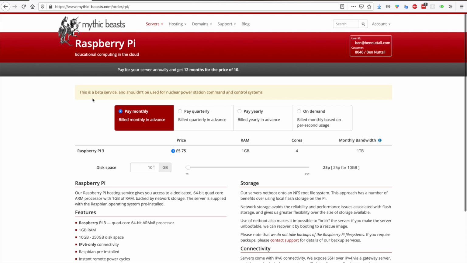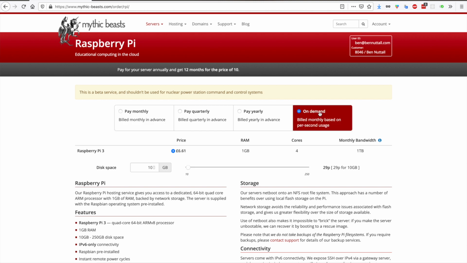So you can choose to pay differently with different means. So you've got pay monthly, pay quarterly, pay yearly, and on demand. There's also an API that allows you to provision up Pis at your own will, which will default to the on-demand billing. So you can just deploy them and tear them down as needed. So I'm going to use that option for now.